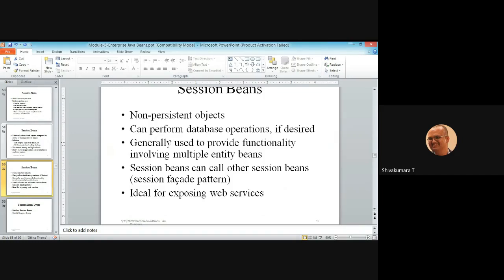Generally used to provide functionality involving multiple entity beans. So one client may request for displaying minimum balance, another client may request for available quantity, another client may request for some other customized queries. So in those cases, it will provide the functionality. If you are using the stateful session bean, a separate transaction will be handled by the container services to provide the session bean.